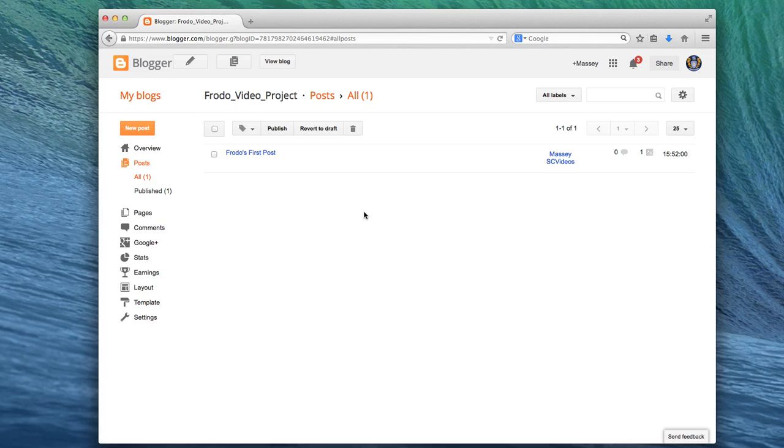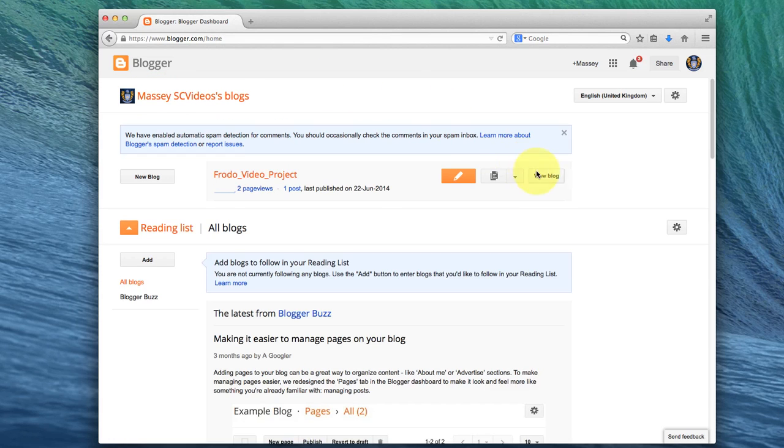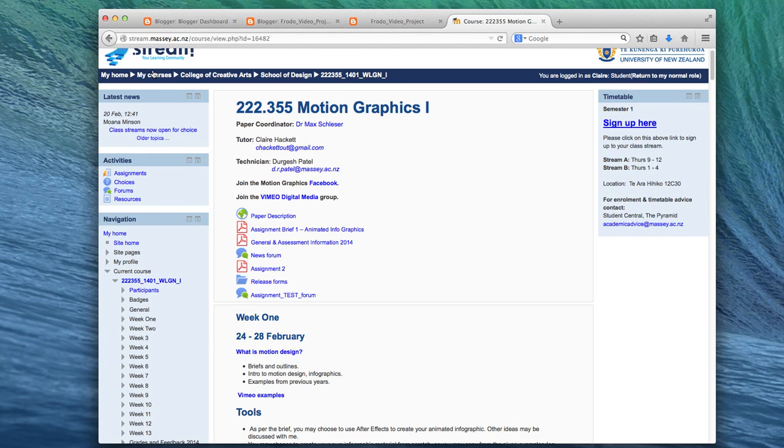Then you'll be taken to a page that shows you all of the posts that you've made. Go to View Blog to see what your blog looks like for everybody else. The next step is to link your blog to Stream.